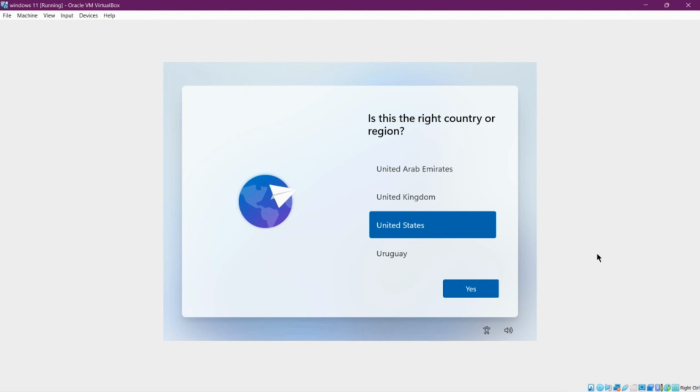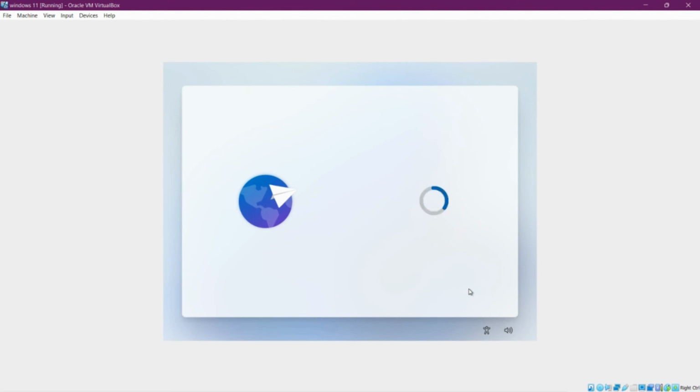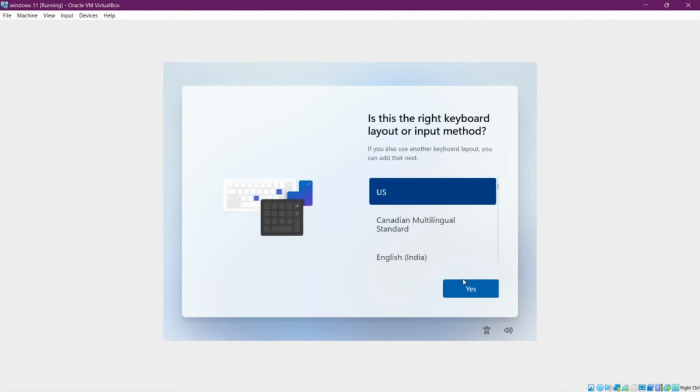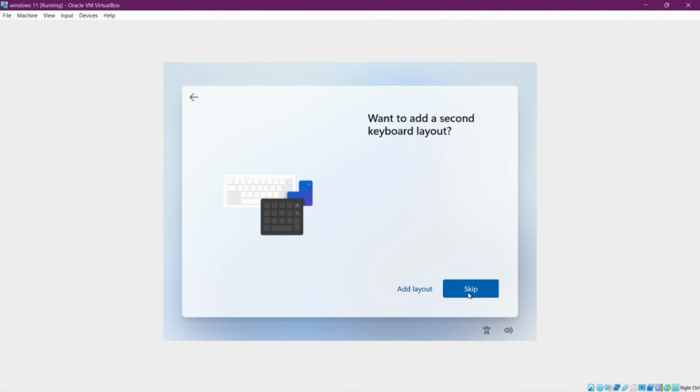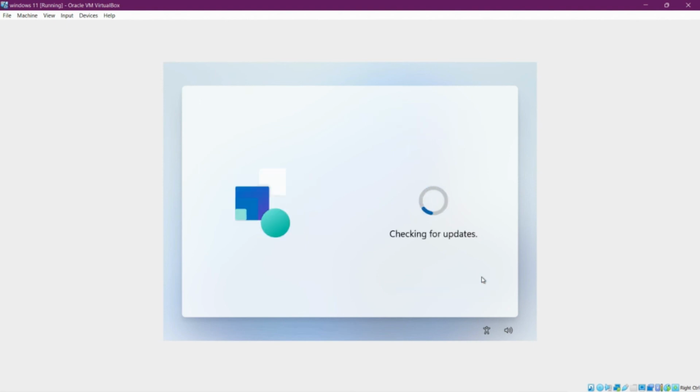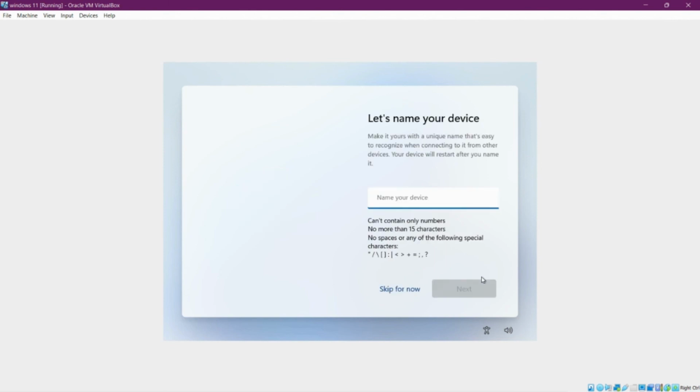So here we are on our Windows 11, and now we will have to select some general information like which region you are in. I'll just select anything. I'll skip. Now it's checking for updates. I know it's going to take a lot of time as my internet connection is slow. So I'll just fast forward it.